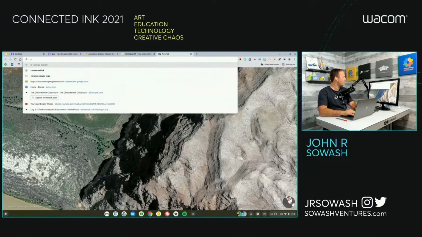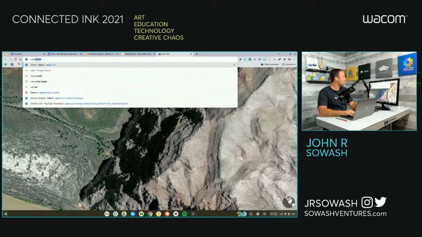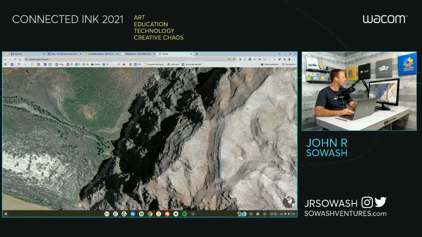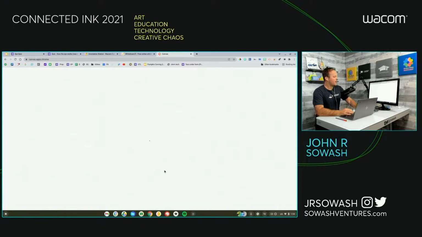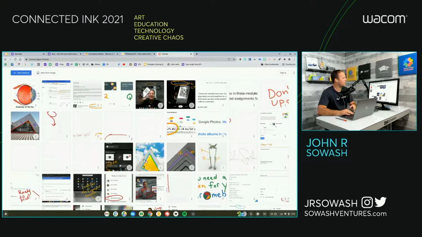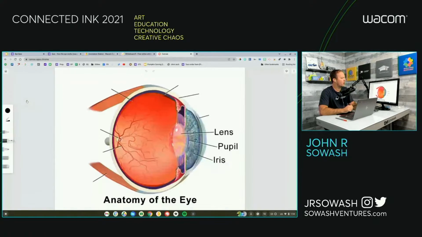So I'm going to open it up, canvas.apps.chrome. And this is just a drawing annotation tool. So here's the image that I loaded earlier. I find these, sometimes they come with my textbook company. This one happens to come from Wikipedia. So it's an open source Creative Commons license.